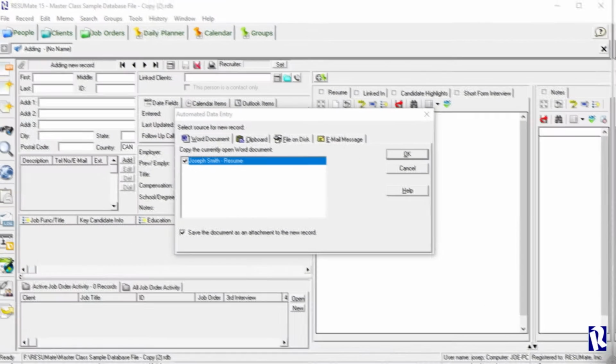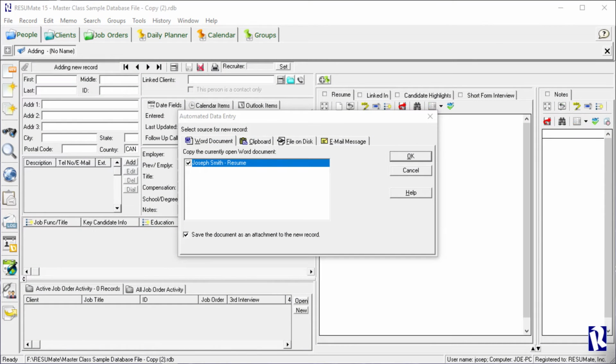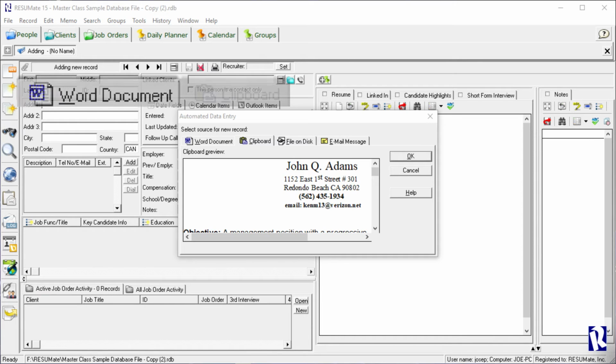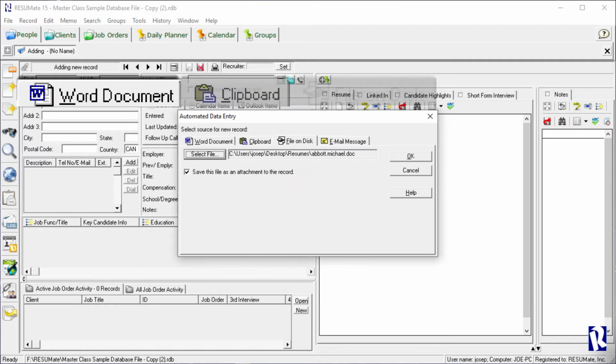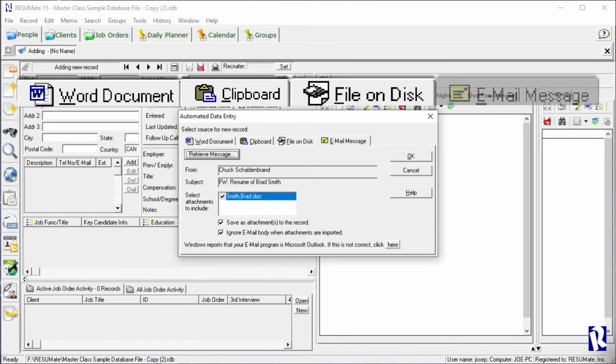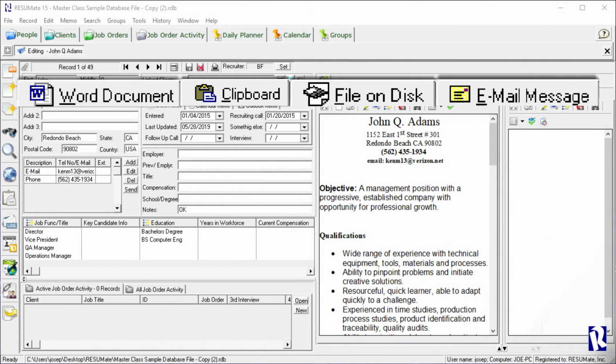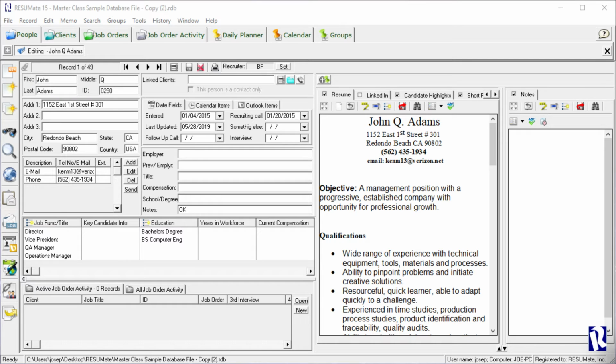Right away, you'll see a window asking you to choose what kind of resume to use. A Word document that's already open on your screen, any text on the Windows clipboard, a PDF or Word file saved on your local drive or server, an Outlook email message or attachment. A few clicks from any of these tabs creates a database record like this in just a few seconds.